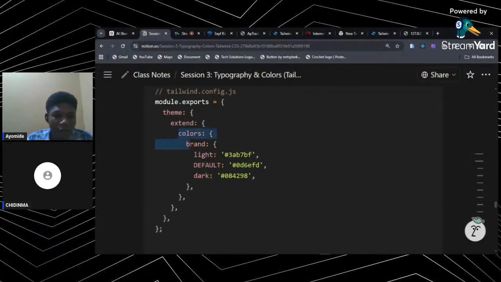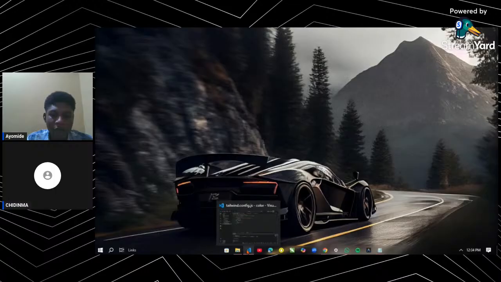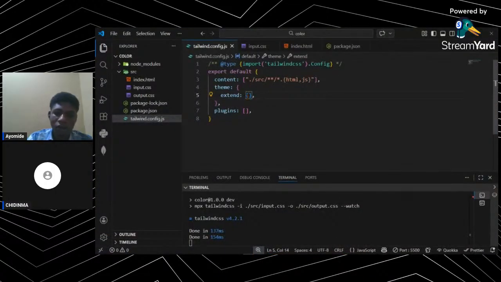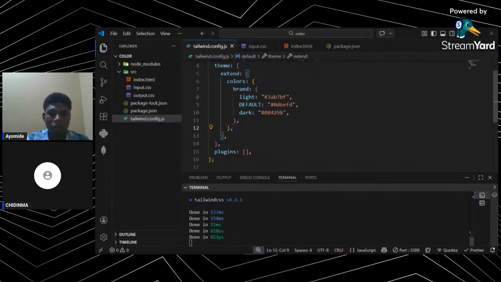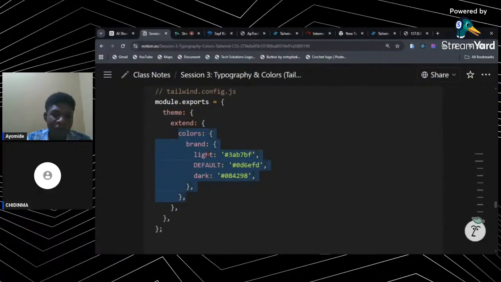So basically, just come here. You can see we have this one here, colors. So copy and paste it inside the extend object. So I have this one here too. So we can see that inside the colors we have brand, then light is this color, default is this color, then dark is this color. What you are basically telling it is that when you specify light, this particular color saved inside here is what is going to be displayed. On default, this is the color. Then when it's dark, this is the color.